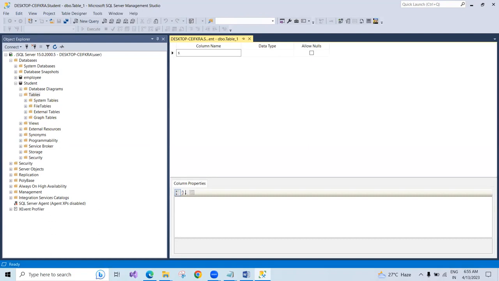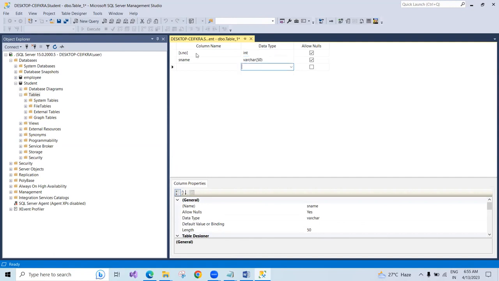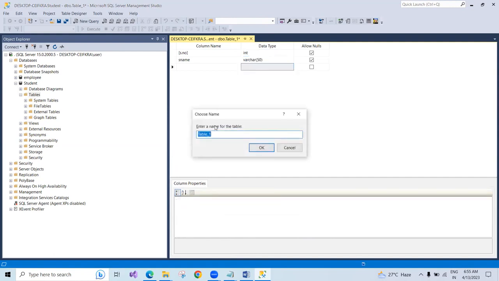Okay, so just keep stu number here. And what is the data type for that? Integer. Now similarly, keep stu name. Stu name is what? Student name. And I'm just keeping varchar. And now save the table. We'll keep student. Is that fine for you guys? Okay. Click on OK.